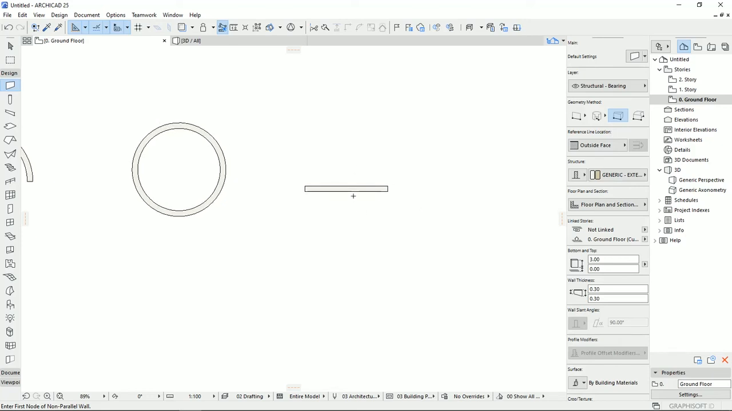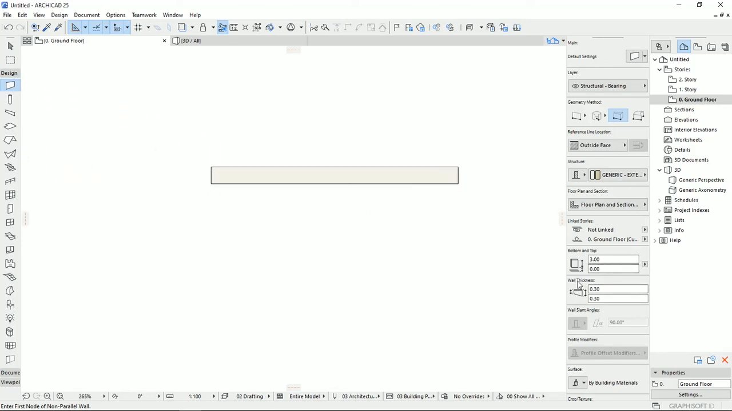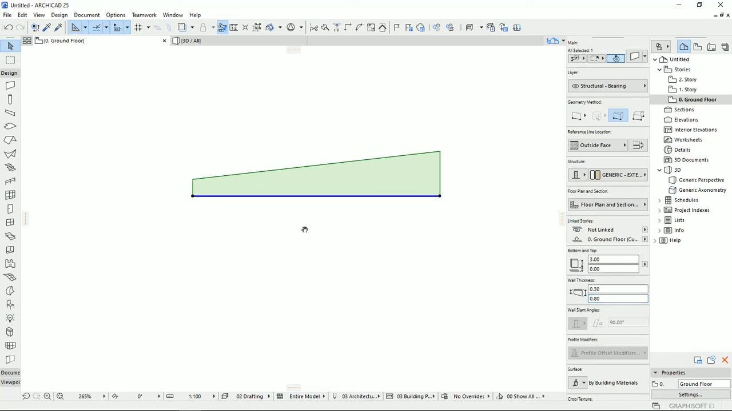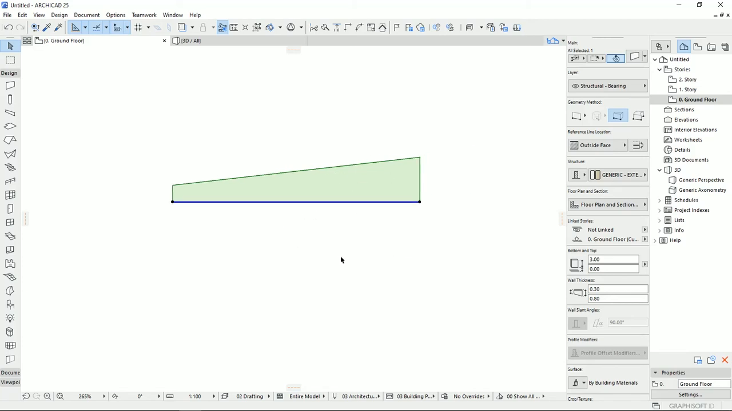I don't think so. Here, we have an option for wall thickness. The starting point is 30 centimeter and the end point could be changed. So for example, here I put 8 and, oh, sorry, I should select the wall first. So I'm gonna put 8 and enter. See, it changed. Now we have a wall that is not parallel. These two sides are not parallel.